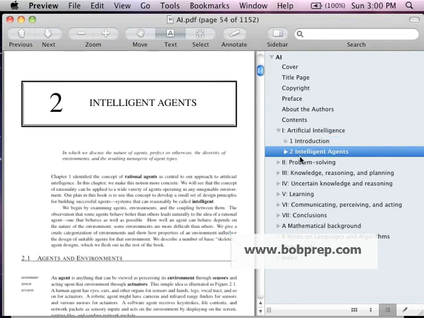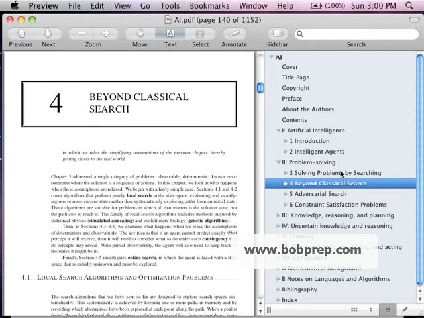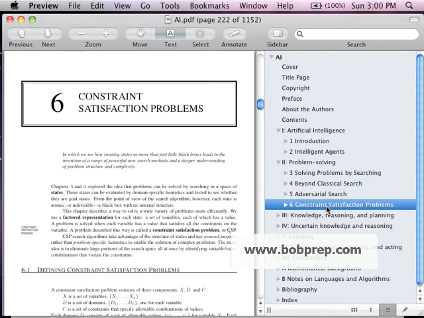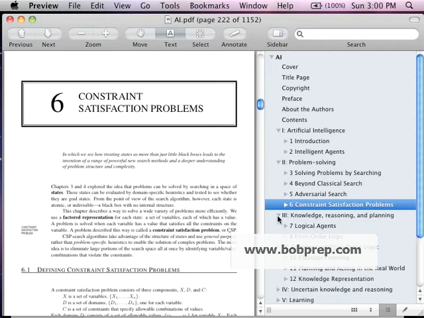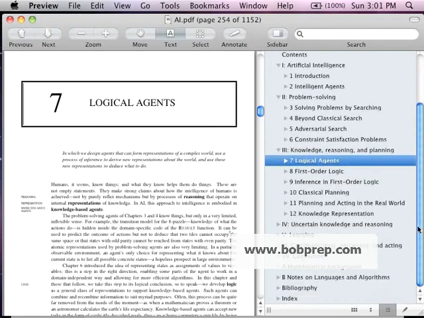And you want to read the introduction, you want to read the intelligent agents section. You also want to read the problem solving section. However, don't be concerned with, be concerned with this chapter here, chapter 4, Beyond Classical Search, and solving searching problems. So problems by searching. Do not be concerned with chapter 5 or chapter 6. Skim it if you want, you don't have to read it. So 1, 2, 3, and 4 are good chapters. You also want to read chapter number 7, which is on logical agents and agent theory.